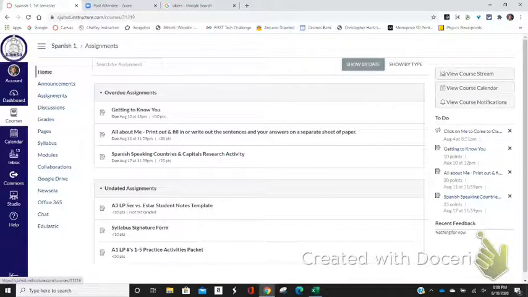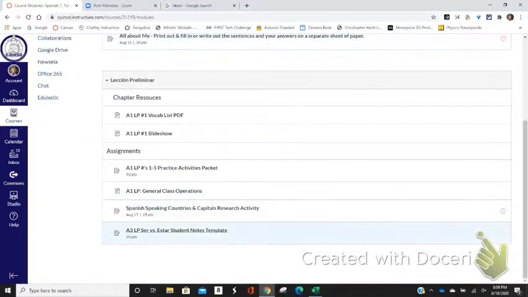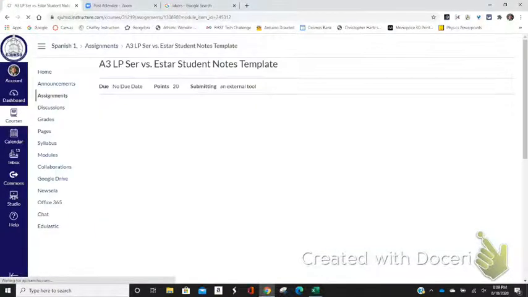So I'm in my Spanish 1 class here. I'm at the home. Let me move over to my modules here, see what I've got going on. It looks like I've got this 20 points Sarah versus a star notes template that my teacher assigned to me. So I'm just going to click on that.